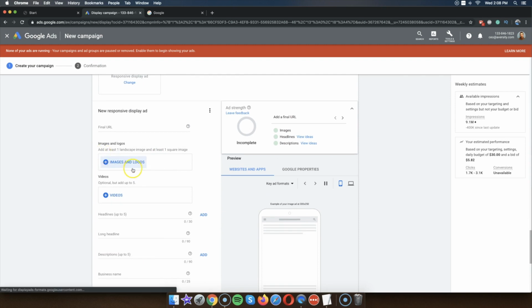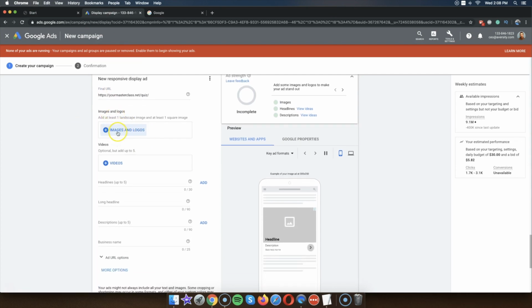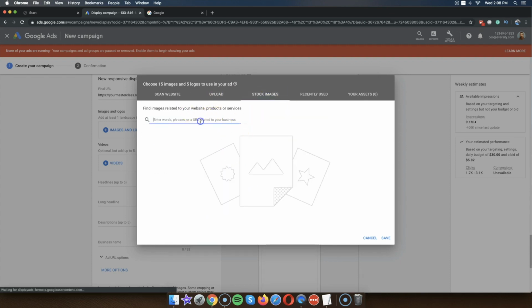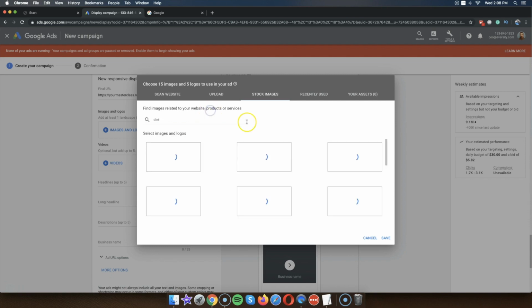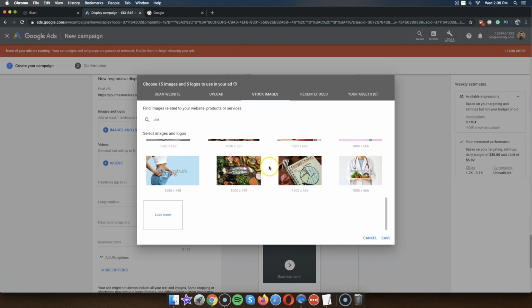So now we're just gonna start doing the ads. I'm gonna copy the final URL, and then we're gonna start adding the images and logos. All that stuff needs to be added. Now there's one weird thing going on here. You can look for stock pictures, right? So we're just gonna search for diet. Now the thing is, it's pretty cool. You can find a lot of good stuff here, but it's all watermarked.